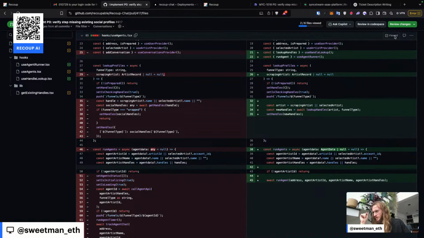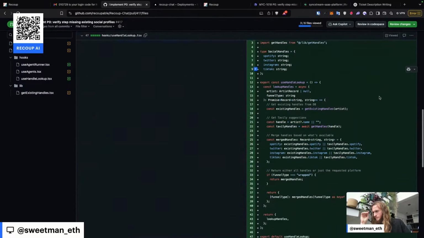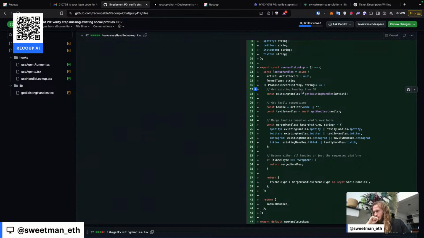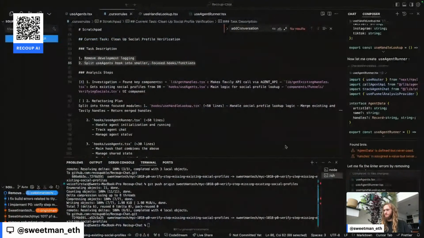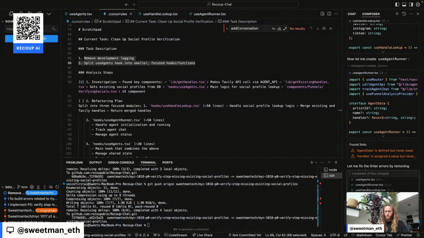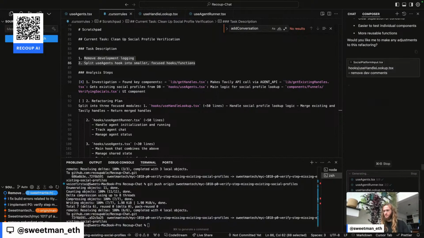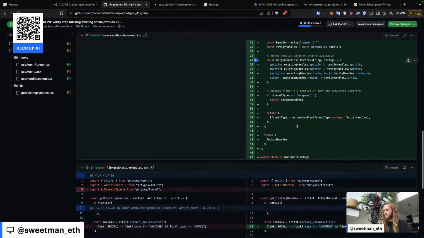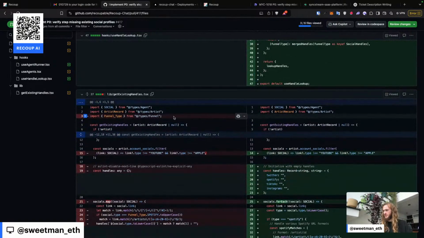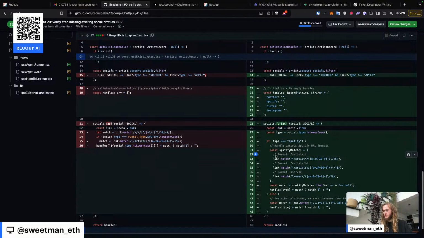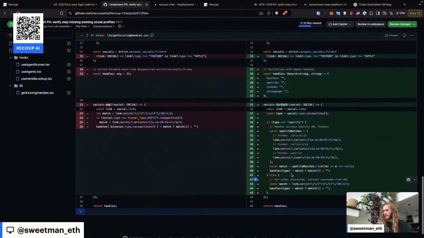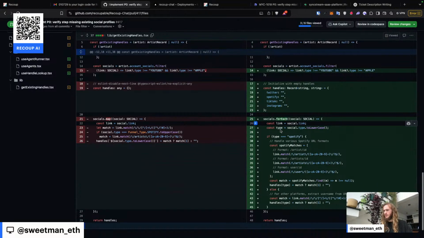I'm liking that this is smaller. Nothing is jumping out, blaring. Get existing handles from DB, get the Tavily suggestions, merge the handles, return either all handles or just the requested platform. I think we can just remove the dev comments from this file. Remove dev comments. And this lib to use existing also has logs. I'm going to leave this one because I think this is more useful.